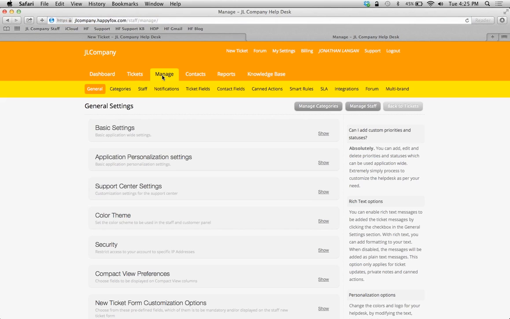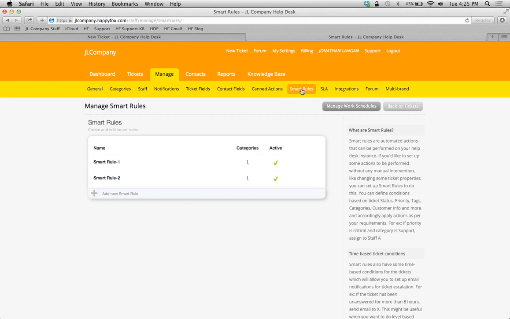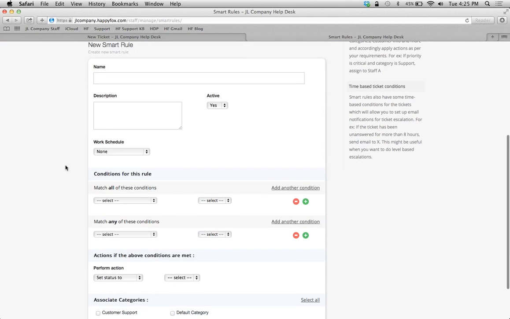So back over to our smart rules, and we'll see how to edit them. You're going to click on your Manage tab, click on your subtab of smart rules here. And I want to show you what the form looks like, basically, that you're going to be filling out to create a new smart rule.